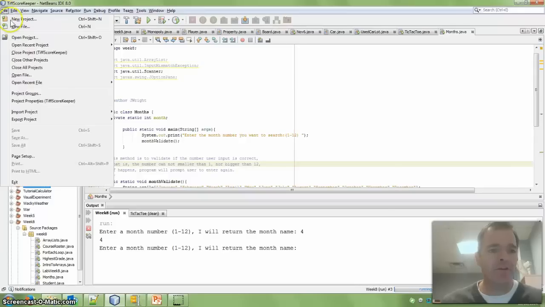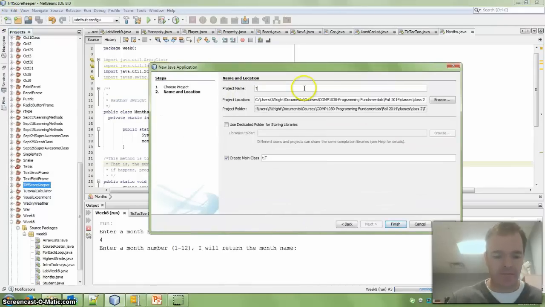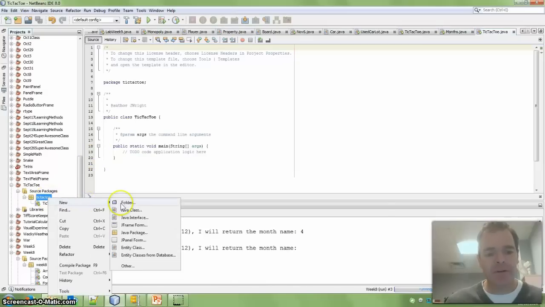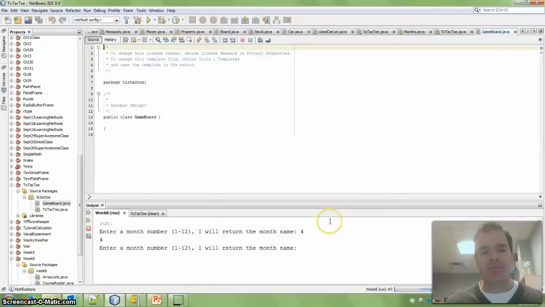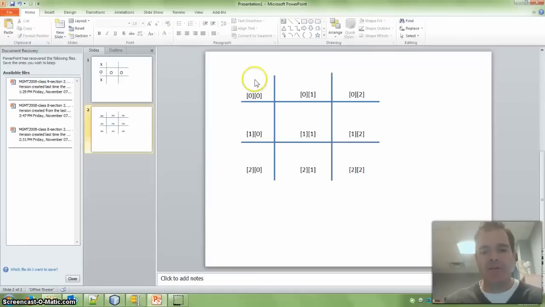So let's take a look at how we might build this in Java. I'm going to build a new application here. Call it TicTacToe. So the first thing I'm going to build is actually the game board itself. I keep this as a separate class just because I want the idea of the game board.